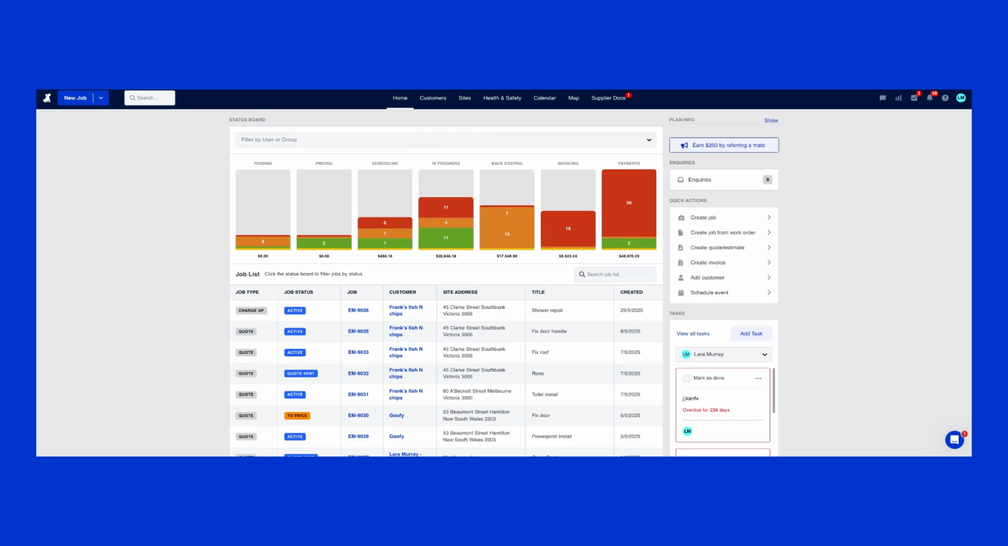Quoted or estimated jobs begin in the pricing column and move to scheduling once accepted. Due and charge jobs skip pricing and start directly in scheduling. Once work begins, the job moves to in progress until labour is marked complete. It then moves to back costing, where you'll confirm all costs have been added. Think of this as a quick double check before progressing.